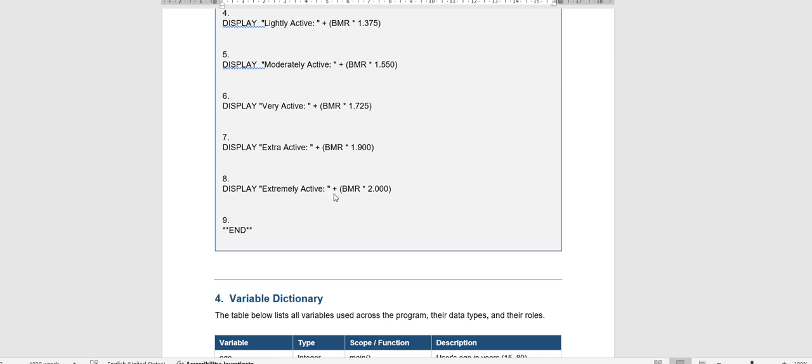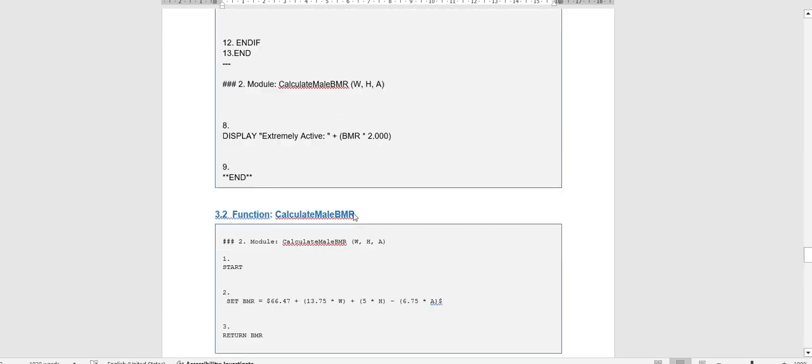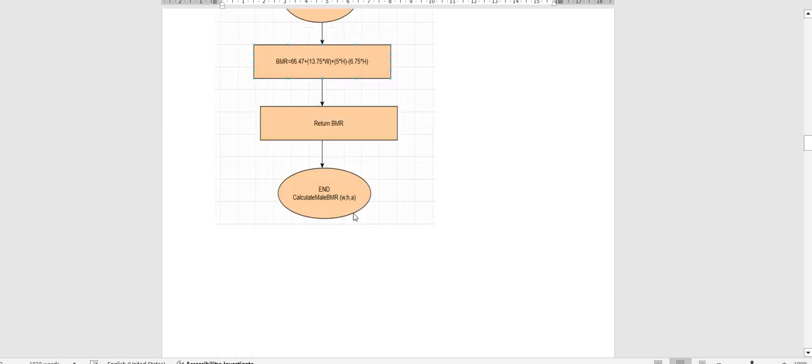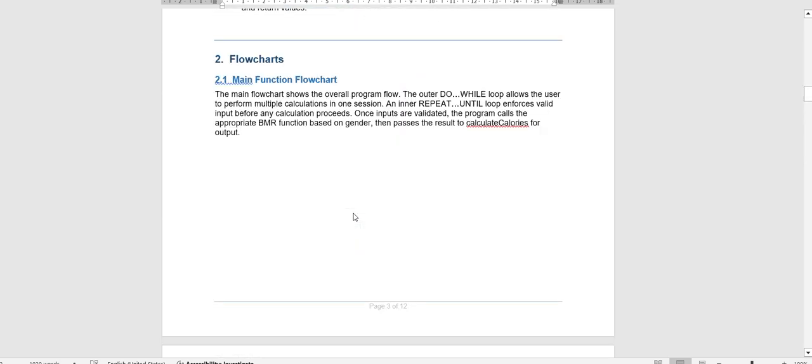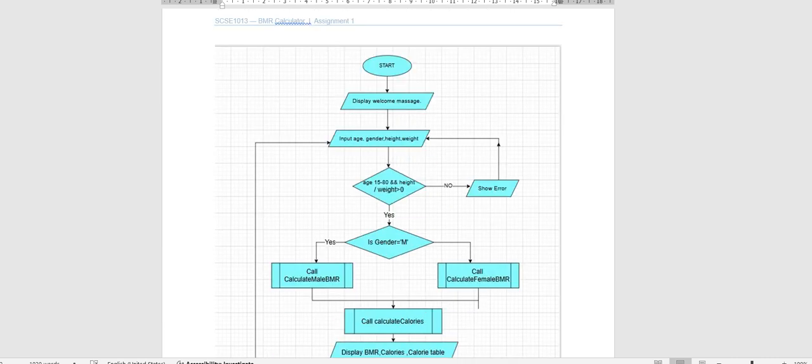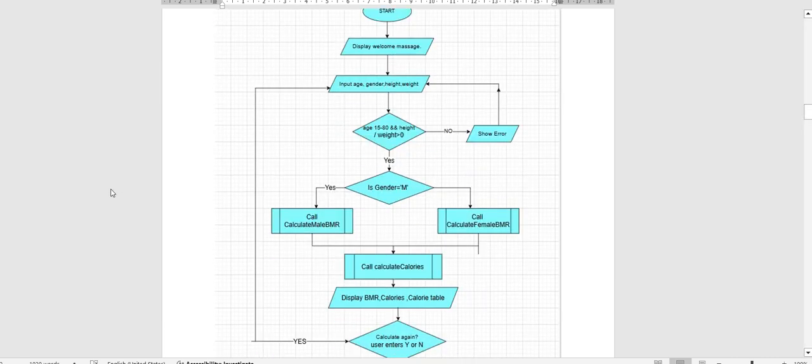And there is another part, which is the flowchart. So let me explain the flowchart. We're going to the flowchart. This is the main function flowchart. Let's start. We start and display the welcome message as discussed before, and then we input age, gender, height, and weight. If the age, height, and weight meet the conditions, then we go to the next section. If not, we take the input again.